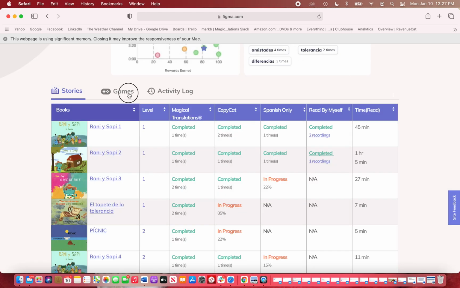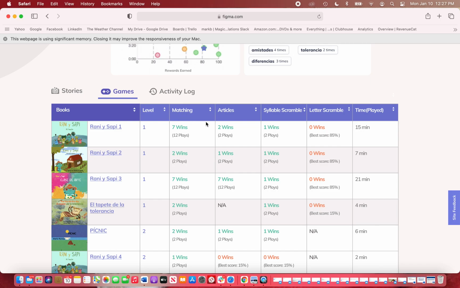Let's have a look at what Bob is doing in terms of games. Here we can see the 4 games that FabuLingua has right now. You can see that he's had 7 wins in the matching game and he's played 12 times. A win is when you get 100% right in a game. So when you have not yet got 100% right in a win, we will give you the best score of Bob's efforts for that game. Here he's got 85%, he's on his way, but this one it's only 15%, which means basically he's not mastered or come close. He's struggling more with the letter scramble on that story.